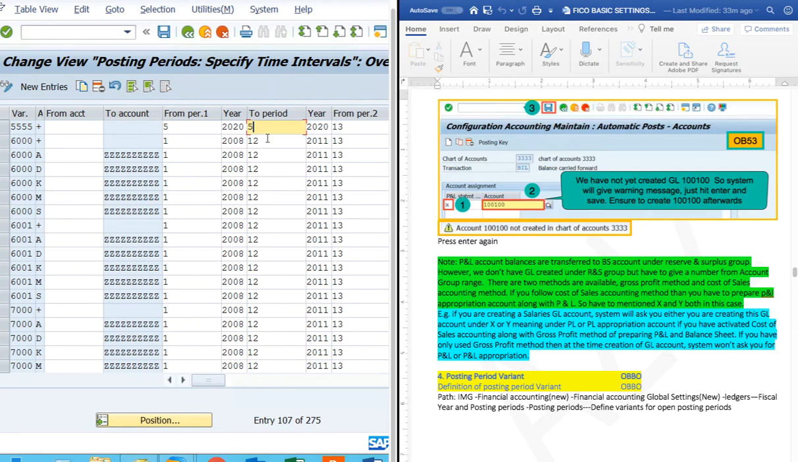That's 6. This is not my company. In company 6000, year 2008, that is long back, period 1 to period 12 are open. They are open for 3 years, 2008 to 2011. For 3 years, 36 periods are open.